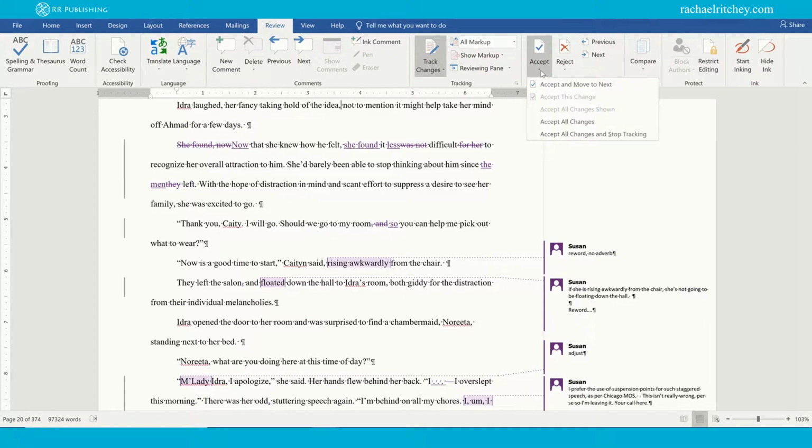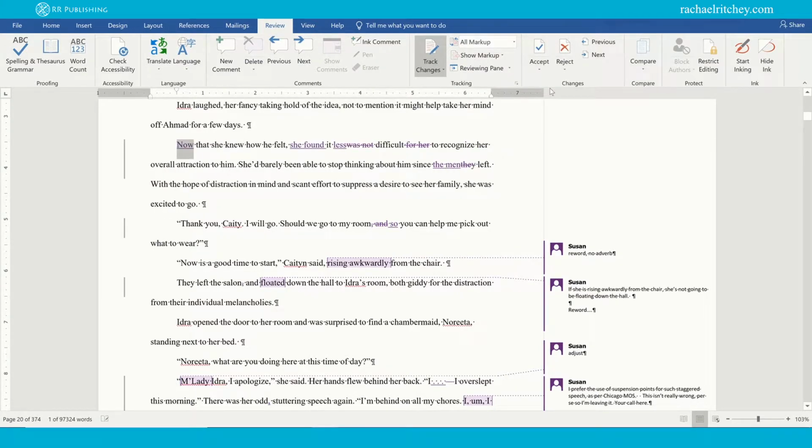Now, you can accept, like if you line up like this, you can accept and move to next, accept and move to next, accept this change without moving to the next. You can accept all changes, or you can accept all changes and stop tracking. Now, these ones are dangerous, okay? Don't do those. And reject, this would be silly, okay? You don't want to reject all the changes that your editor has suggested. You definitely want to go through them.